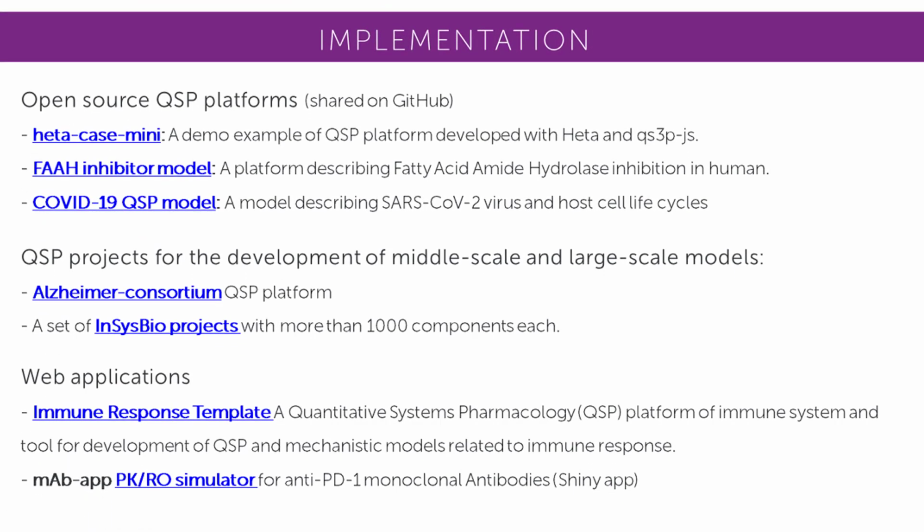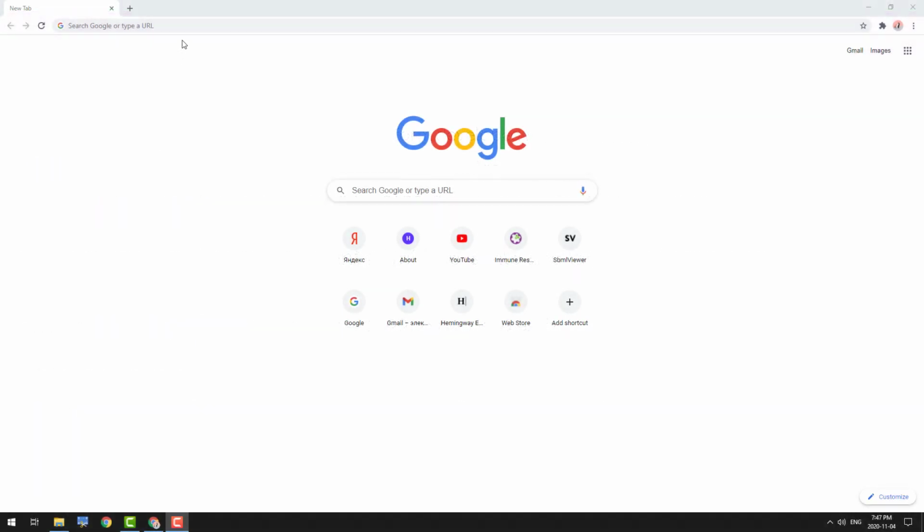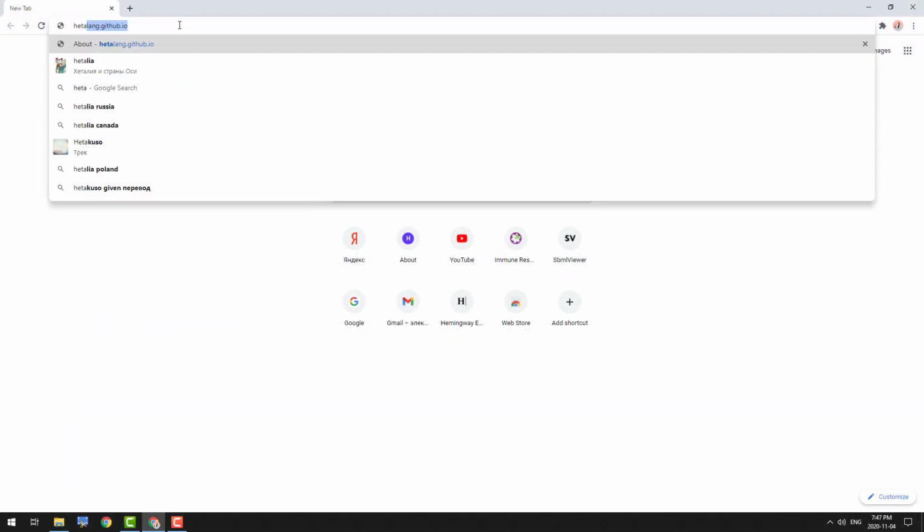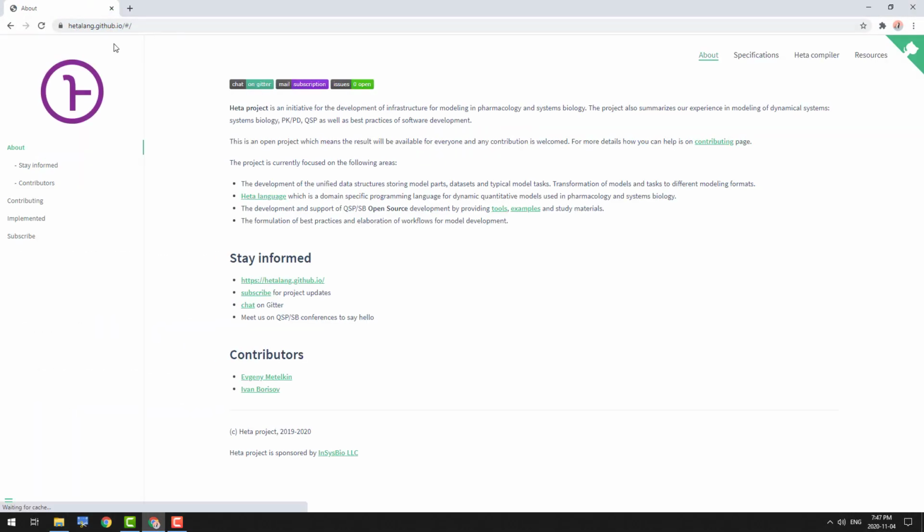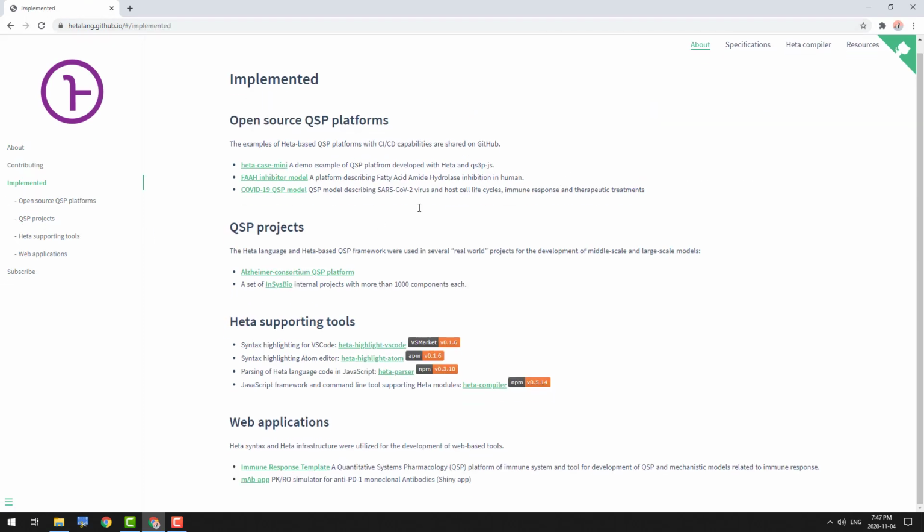The best place to look at Heta applications is the homepage. First of all, you can look at open source examples to see how the QSP platforms can be organized. You can also see a list of Heta supporting tools and packages. And you can also see here the examples of web applications.